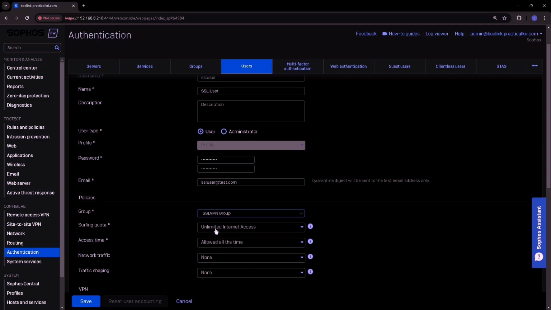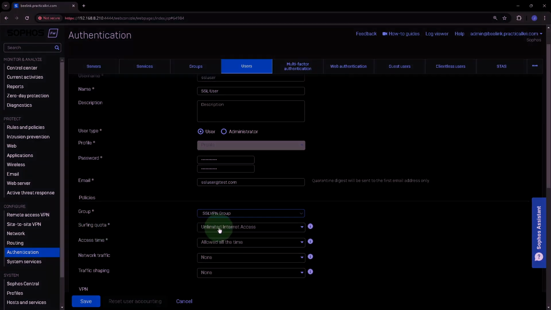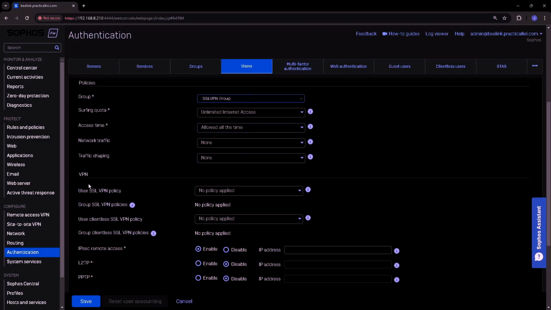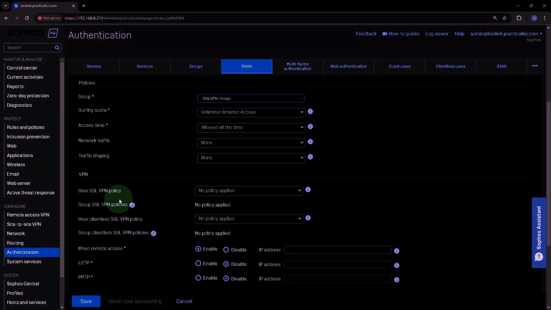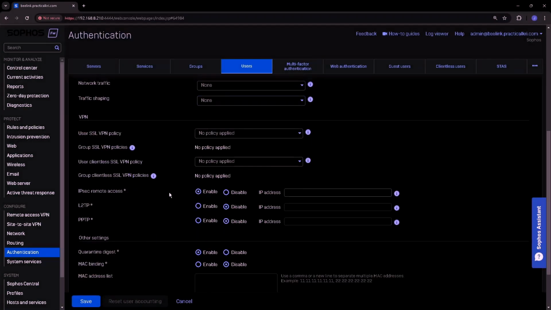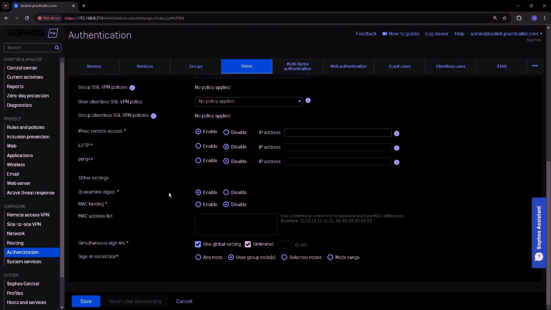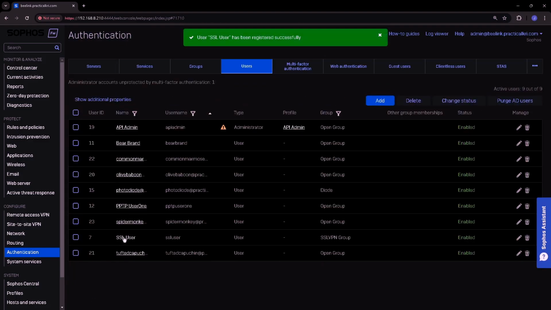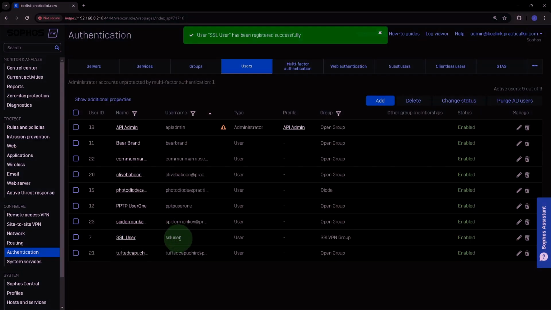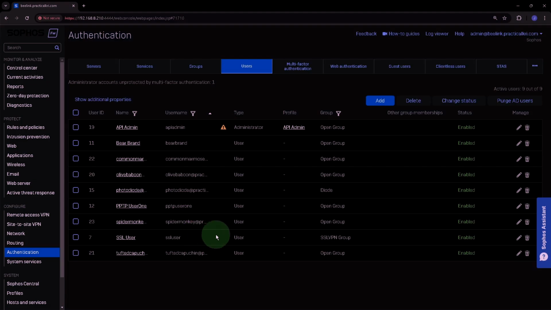These policies below, surfing quota, access time, network traffic, and traffic shaping, will follow what we have set on the group. No SSL VPN policy to select again because we have not created anything yet. For the rest of the config, we'll leave it as default. Click Save. We just created a user called SSL user, and it is a member of the SSL VPN group.